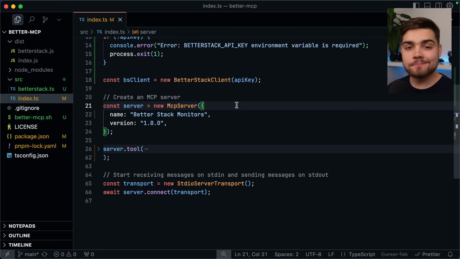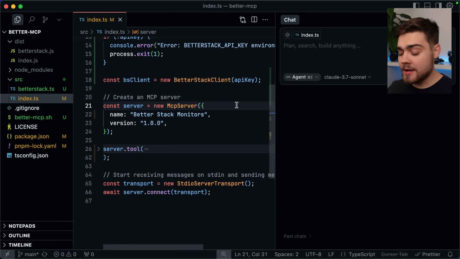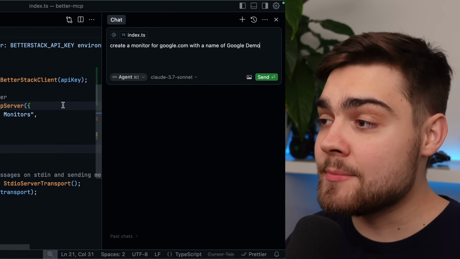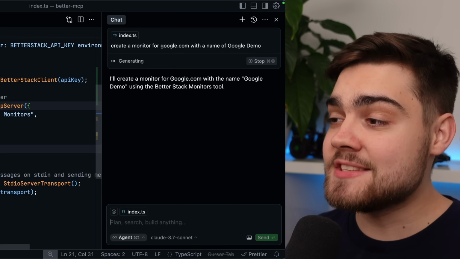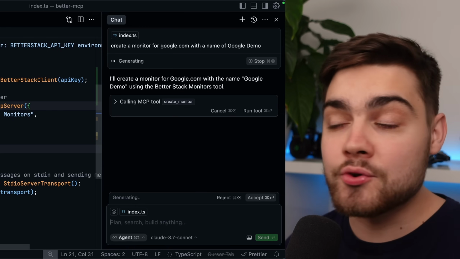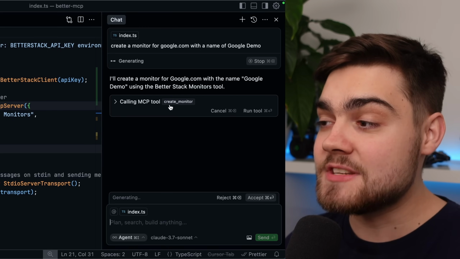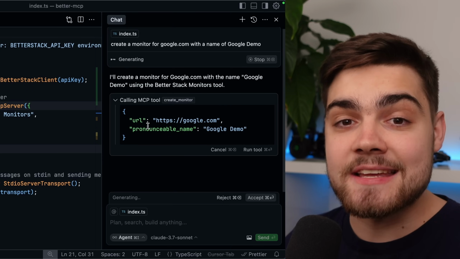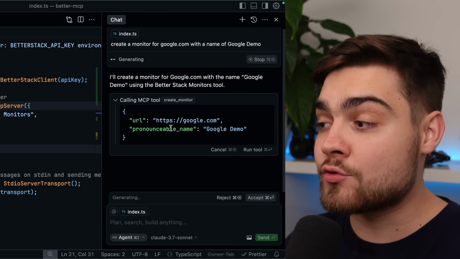So let's try this out. If I open up agent mode with Command I, and then I give this a prompt, create me a monitor for google.com with a name of Google demo and hit enter, after a while of generating, you can see that it says it will create a monitor for google.com using the Better Stack monitors tool. And as you can see, it's calling the MCP tool, create_monitor, and I can expand this and see the parameters that it's sending to our tool. So it's sending the correct parameters.